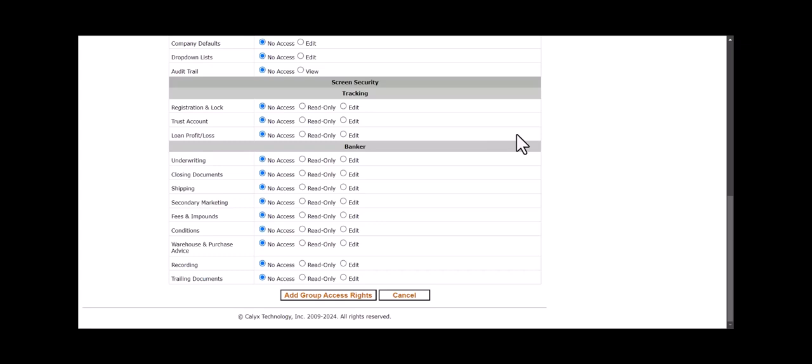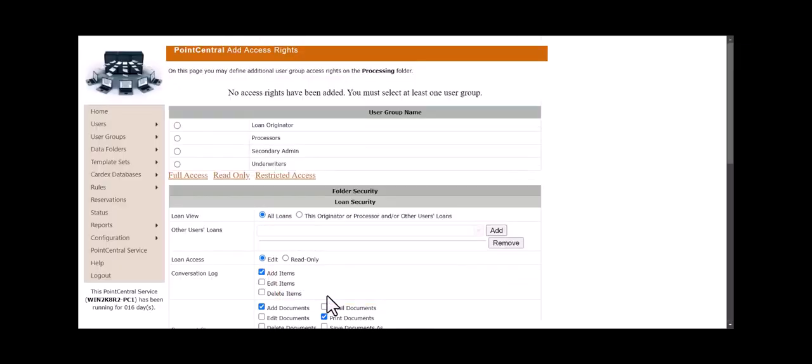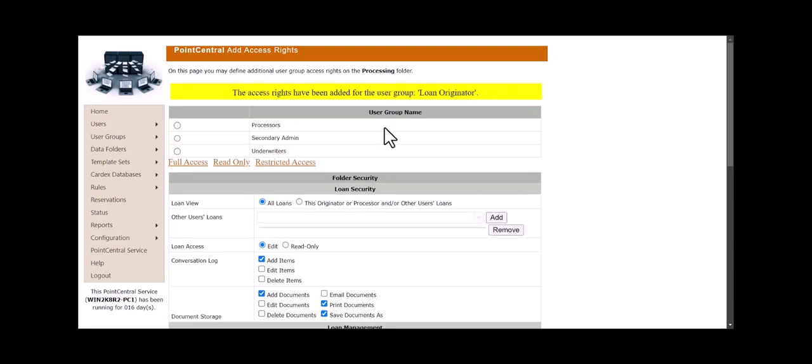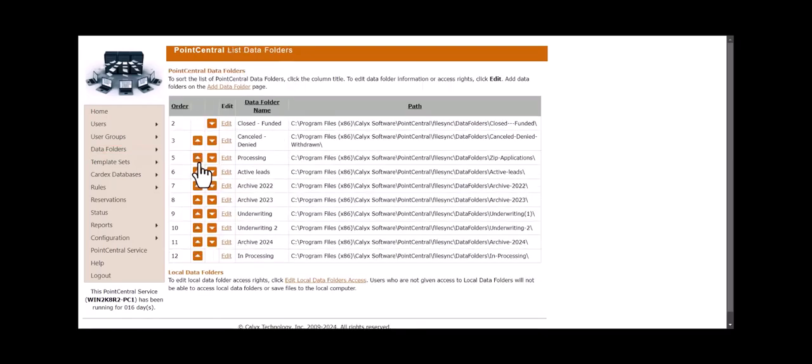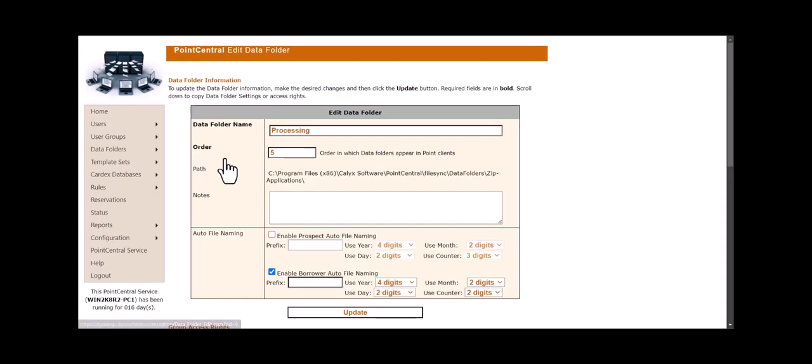Once you're done, you'll click the Add Group Access Rights button to make sure that your selections have been saved. You can see up at the top where it tells you the access rights have been added to your user group. The other way to add access rights to a data folder is if we go back to our data folders option in the navigation panel and select the option for List Data Folders. I'm going to go ahead and click Edit on the processing data folder that we've been working in.